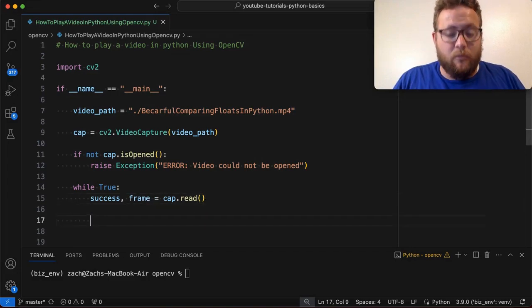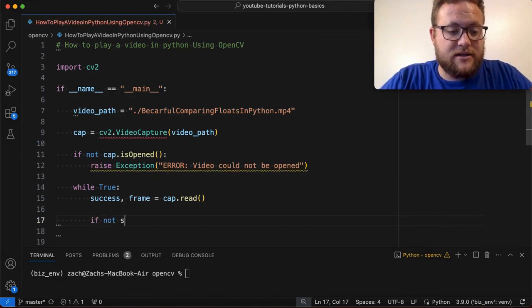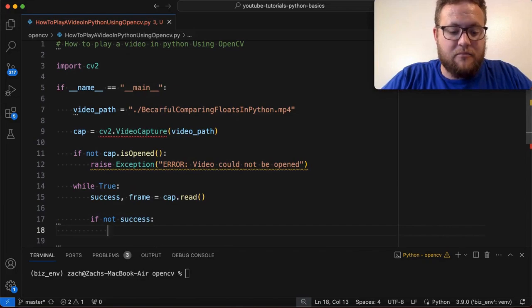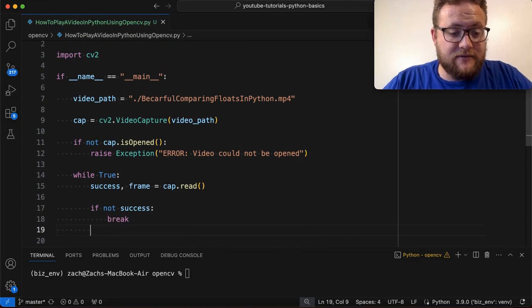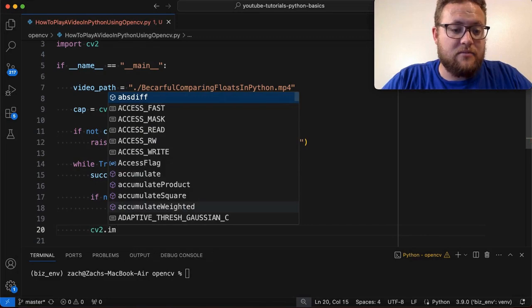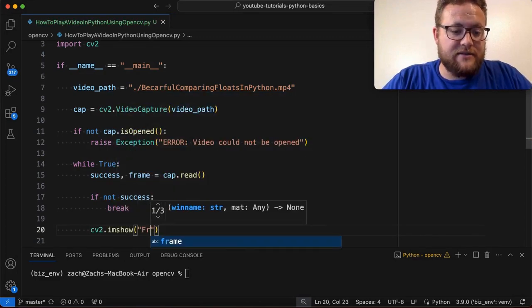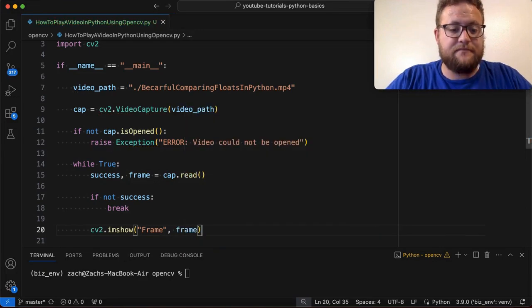Now here, if it is a bad frame, essentially we could say if not success, then break, meaning this will break us out of the loop. Otherwise, if it's a success, we want to just continue on, and we want to say cv2.imshow, and then we want to say this is a frame, and this is the actual frame object, okay?